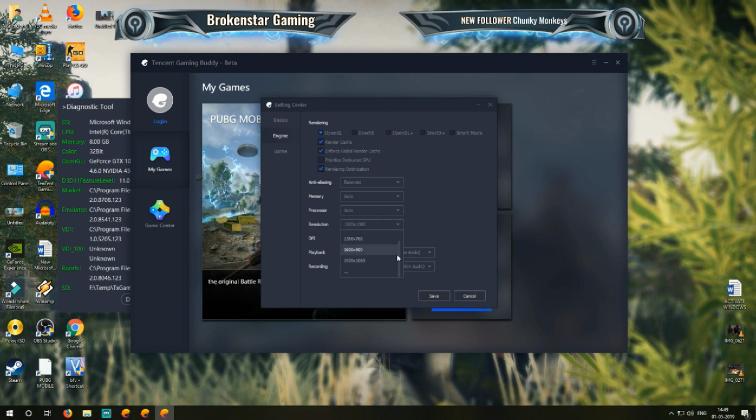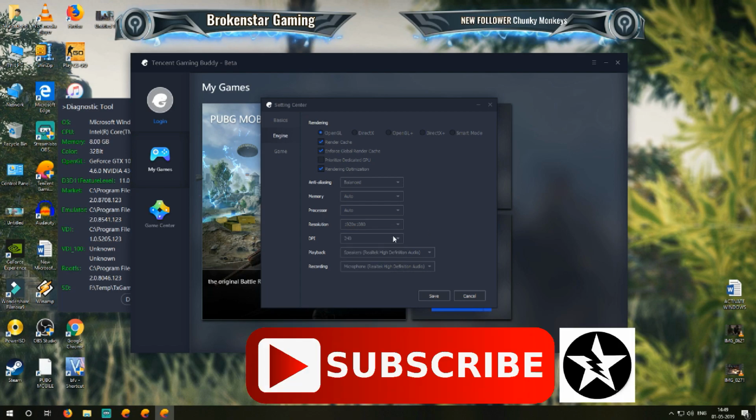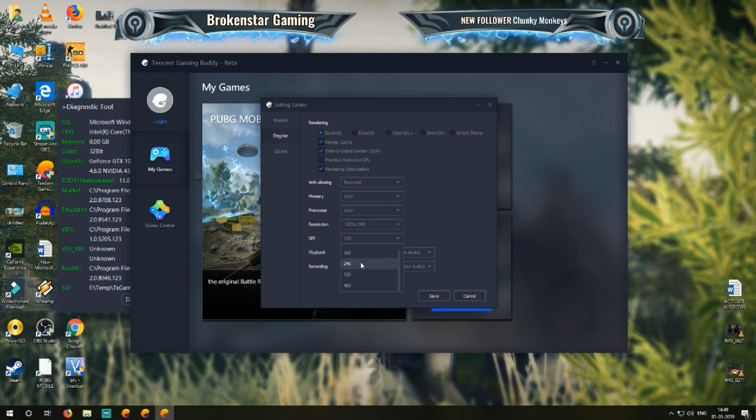If you don't have a graphic card, I personally suggest you select 1280 by 720 or 1366 by 768. Okay, then go to DPI. This is one more most important thing, because DPI shouldn't be too high or too low. The perfect DPI is needed for proper aiming, so make it 240 or 320 according to your system. I personally suggest 240.